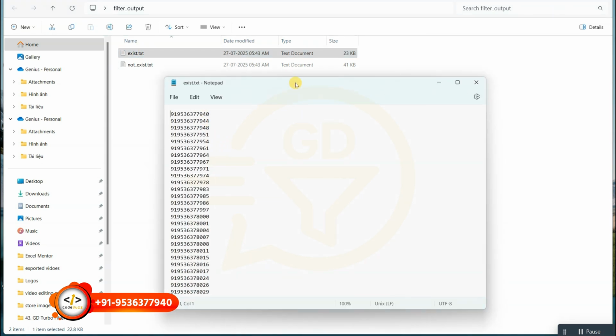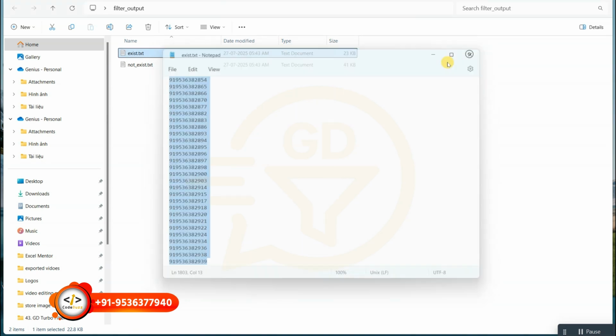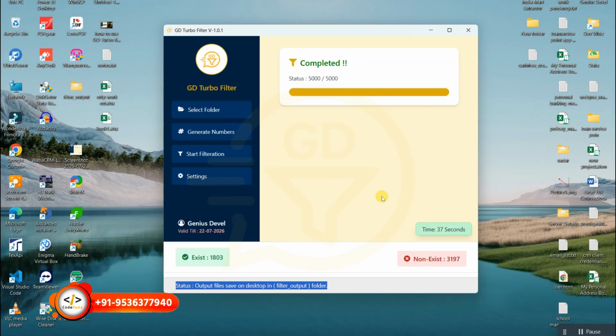The exist.txt file contains the numbers that exist on WhatsApp. If you press Control A, you can see here that the total is 1803 numbers. It means out of 5000 numbers, 1803 numbers exist on WhatsApp, and approximately 3000 numbers do not exist on WhatsApp. You can check by pressing Control A: 3197 numbers do not exist on WhatsApp. You can check here the status.